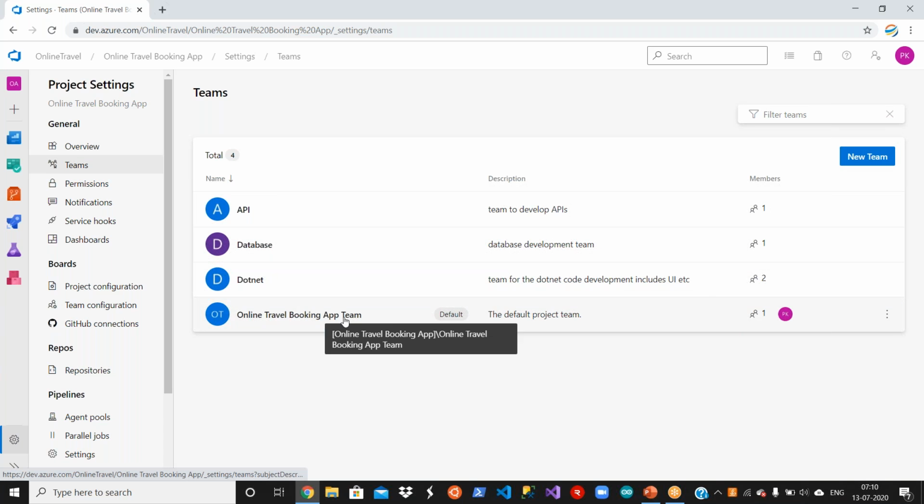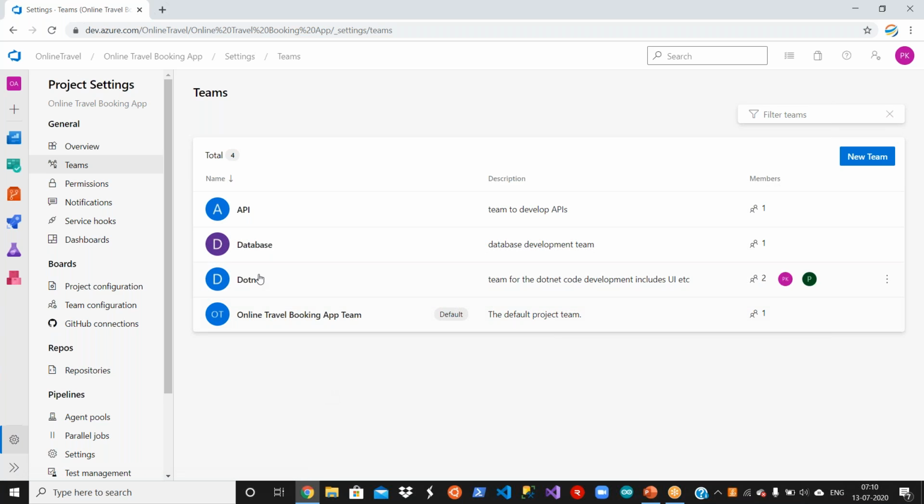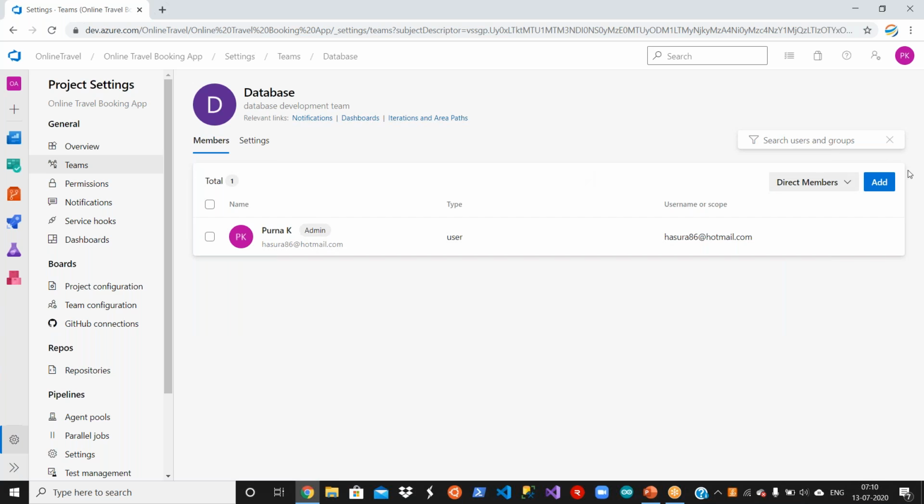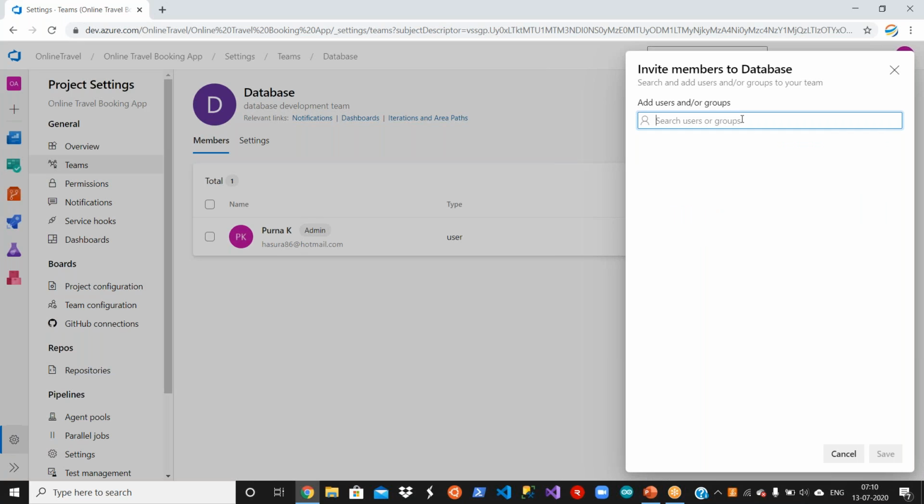Now, I want to add that guy to probably some database. Okay, click on the database team and then click add. Now search for that guy. That's it.